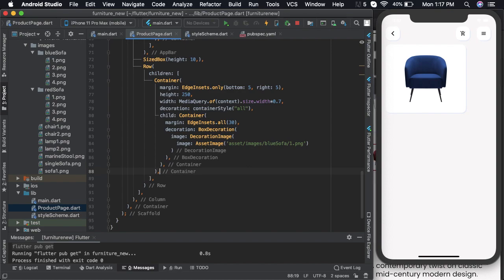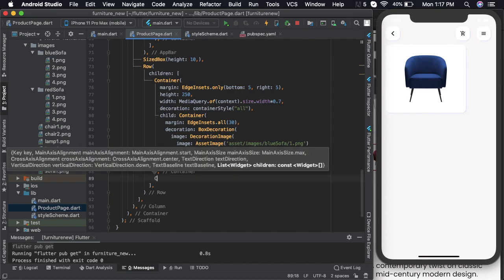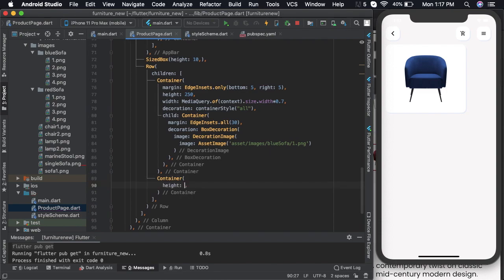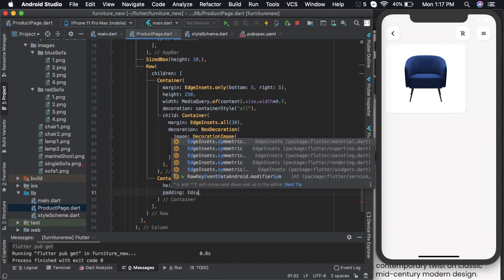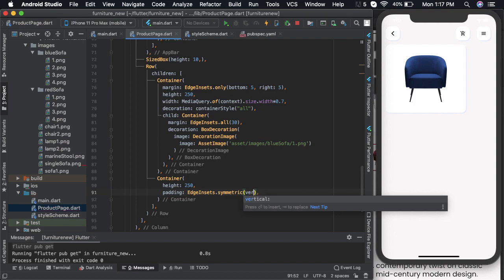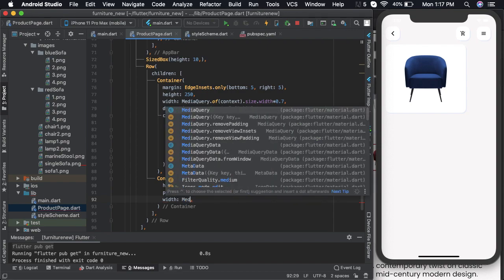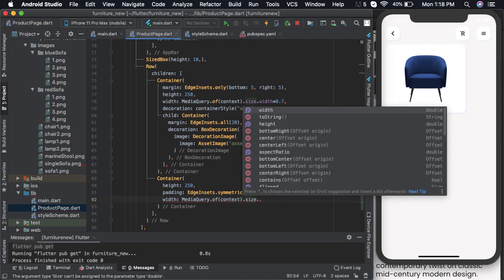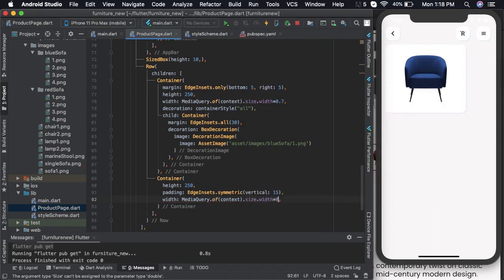Now once that part is done, we'll add a container on the right side, same height as that of the container on the left. Let us give it a padding of vertical axis 15. This is again going to be around 15% of the width of the document, so I'll write width into 0.15.